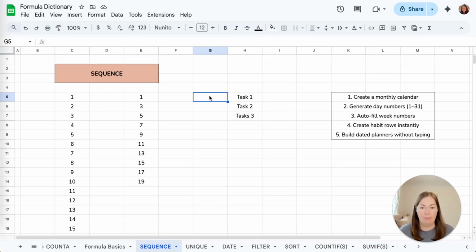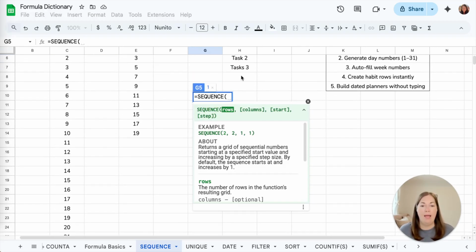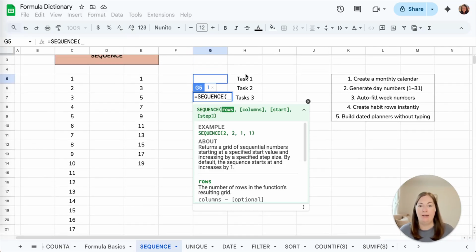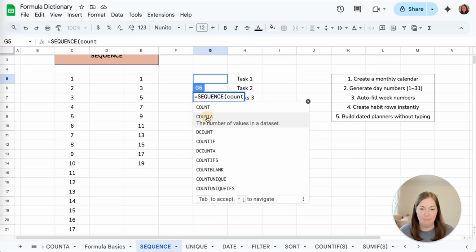So I'm going to start my numbering right here. I'm going to do equal sign sequence. And then right away, it's asking me my rows. And to do the rows, we're going to use the COUNTA. Like I said, I want it to show up as I start adding in new tasks. I want it to automatically calculate that number. So we're going to do the COUNTA. So I'm going to select COUNTA.